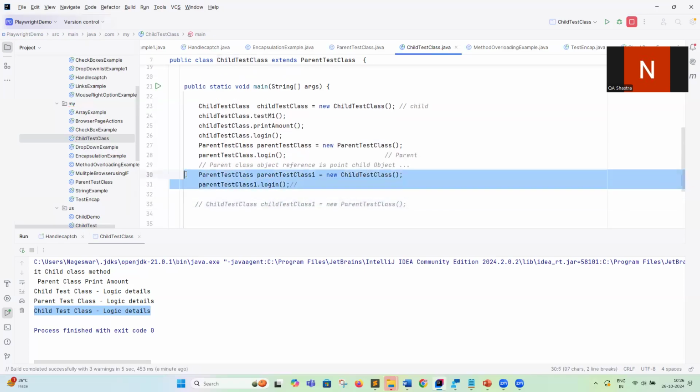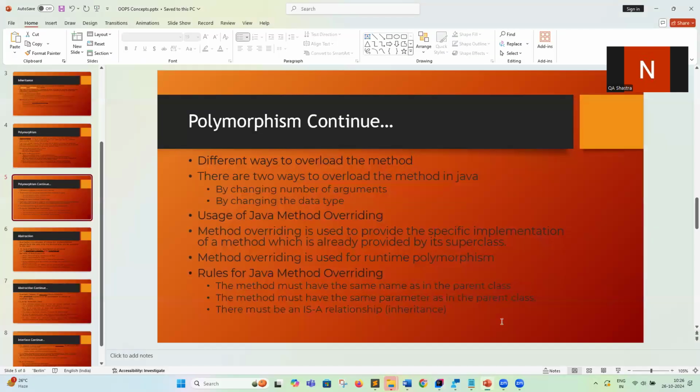So this is the way the runtime can decide which method to be executed. That is called runtime polymorphism. Whether it is a parent class login or a child class login, based on the object references, basically based on the object, it will be decided which overriding method is executed.